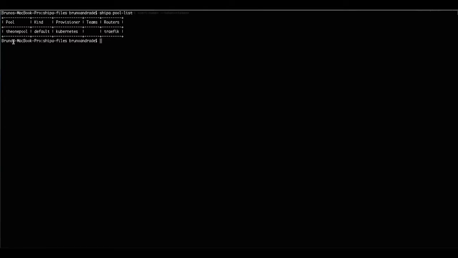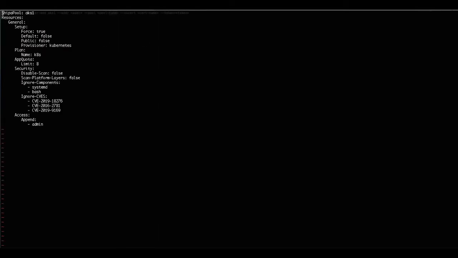So ideally, it's a great idea to have separate pools for your clusters. You can use these pools as a way to segregate your clusters and your environment, such as different teams within your organization, business units, or even different environments, such as dev, QA, and production. So let's create a pool for the cluster that we're connecting. We're going to be using a descriptive YAML file to pass information about that pool.